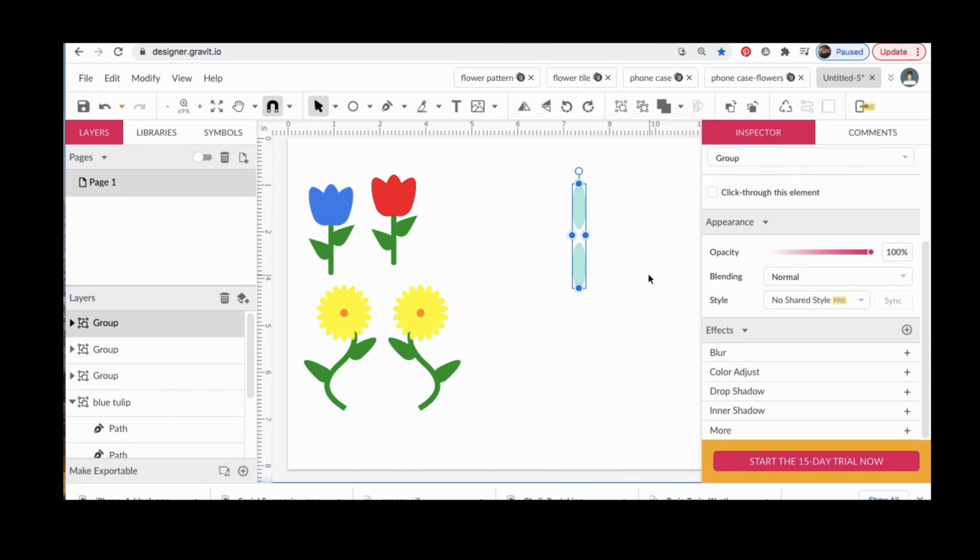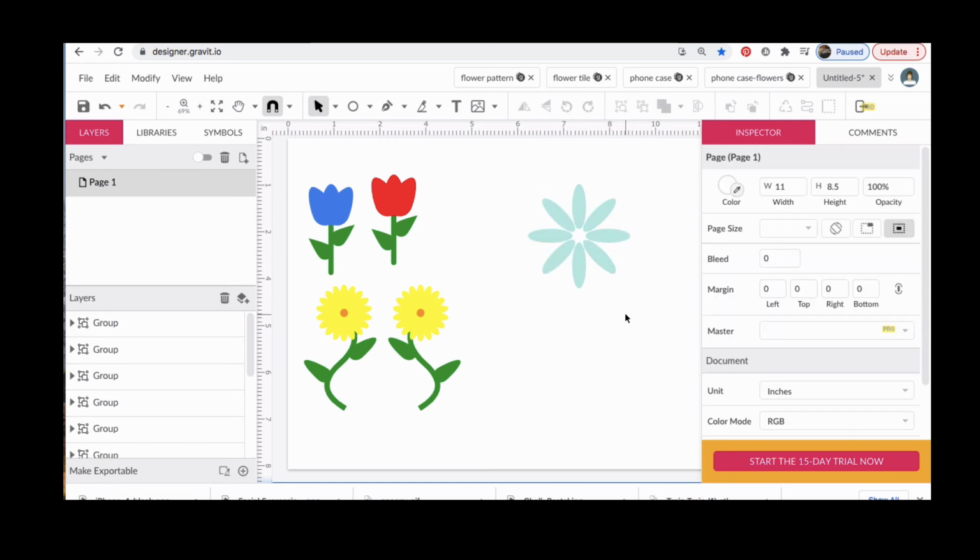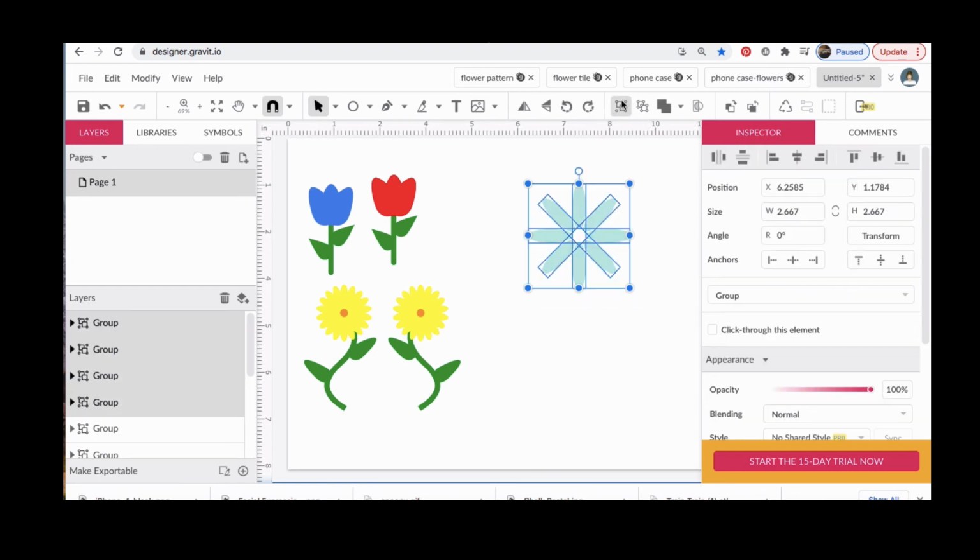and duplicate them again with a Command or Control D. And this time I'm going to give it a 45-degree rotation with the angle in the inspector panel by typing in 45. And then I'm going to duplicate again, Command or Control D, and again, and that's all. It's done. I'm going to select these and group them.